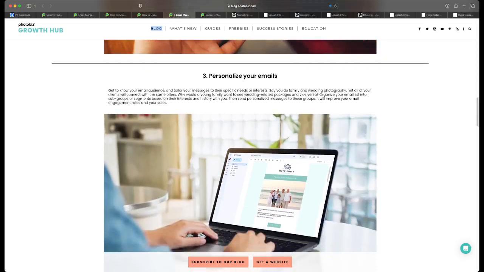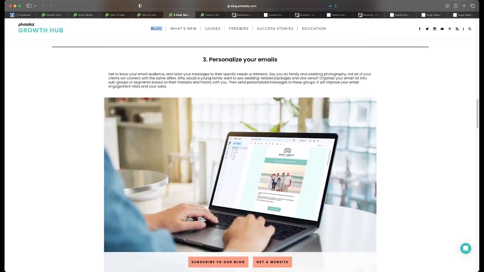You can personalize those emails a little bit. So when you're thinking about the emails, think about how those tag systems work. Again, get to know your audience, tailor the message specifically for them. Say you do family or wedding, not all your clients will connect to the same offers. Why would a young family want to see wedding-related packages and vice versa? Organize your email list utilizing the tag functionalities and subgroups, and segment those into interests, and that way you know their histories. Send personalized messages to these groups.